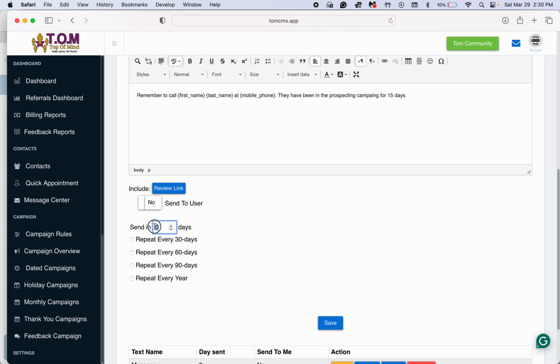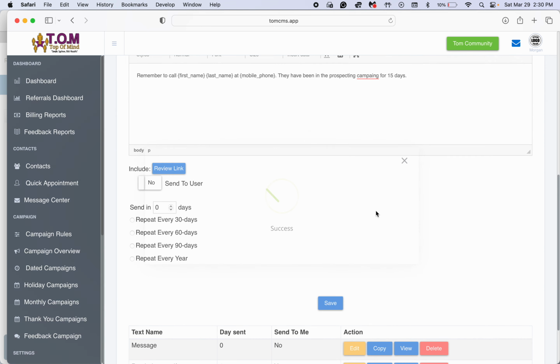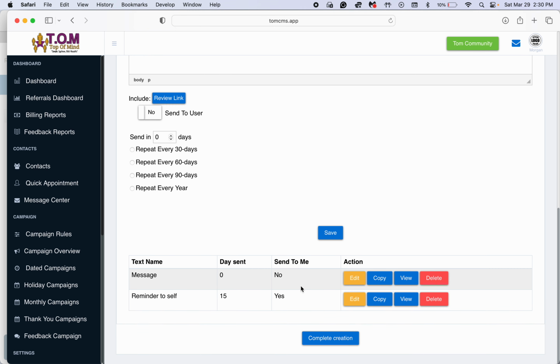As usual, you will select this for 15 days. Now here is the difference. Right here, there is a toggle to send to user. You would select that and save that message. Now, as you scroll down, you can see that this message is sent to me, whereas the other messages are sent to the contact.